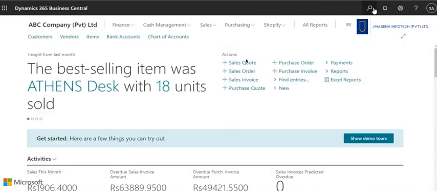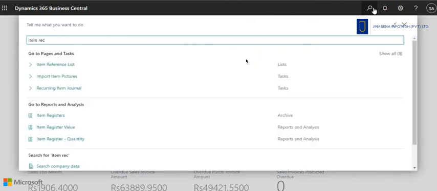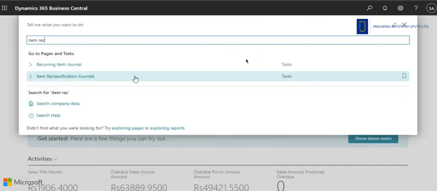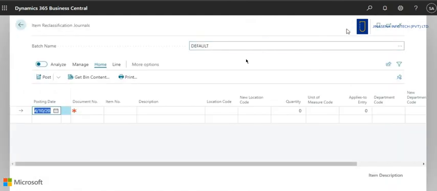Item reclassification journals. Item reclassification journals are used to change attributes of item ledger entries such as dimensions, location codes, bin codes, serial numbers, or lot numbers.